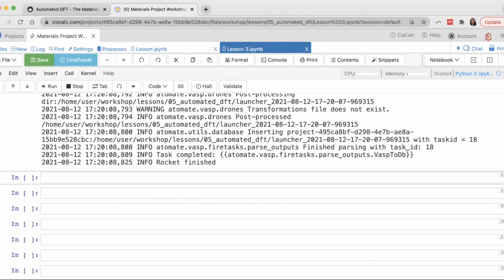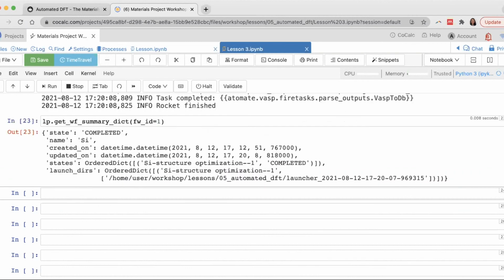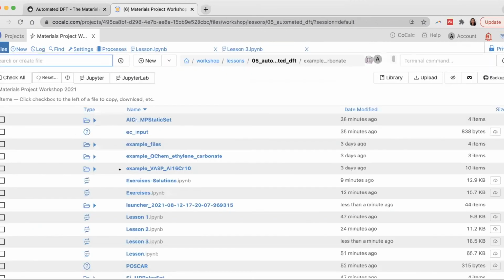And now that our workflow has been run, let's use the getWFSummaryDict method to see how it's changed. So lp.get_workflow_summary_dict. And we need to specify firework ID equals 1. Okay, great. So you can see that the state of our workflow has changed from ready to completed. And if we go over into our files, we'll see that we actually have this newly created directory called launcher where the calculation was run. So let's go back to our lesson.